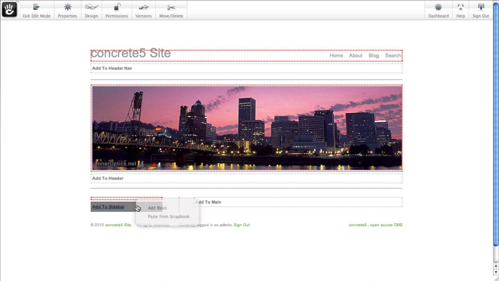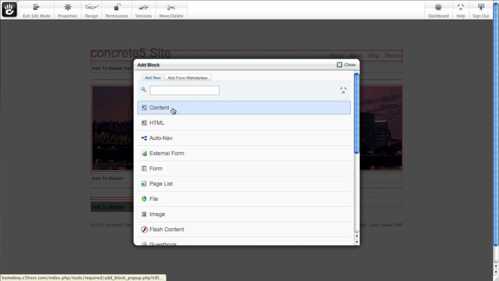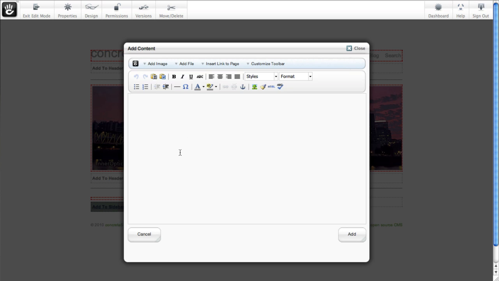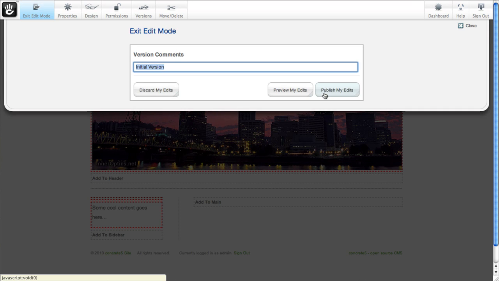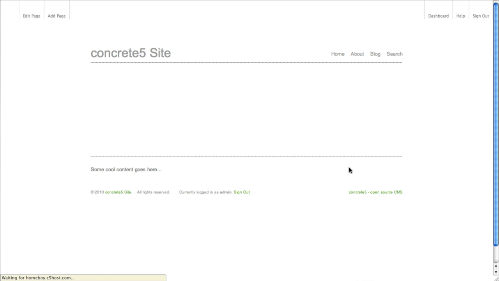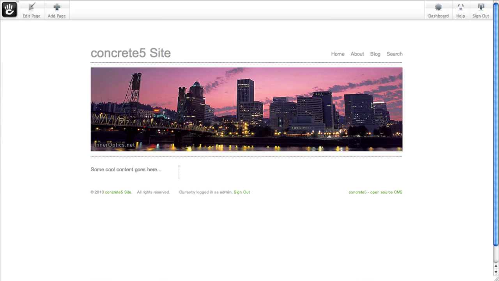But if I come here and add to sidebar, I can add a block. And we'll just put some cool content goes here. This can be anything. This could be any block that you've already added to your site. Alright, so now if I exit edit mode and publish my edits, every time I make a new page from now on that uses the left sidebar page type, this little content block will show up in addition to the header image, the navigations, and everything that was already there.